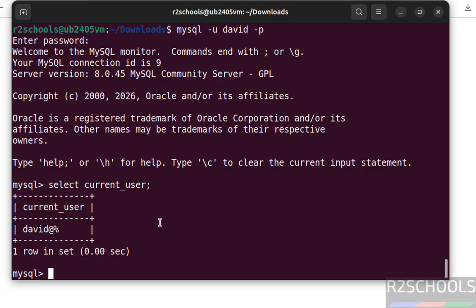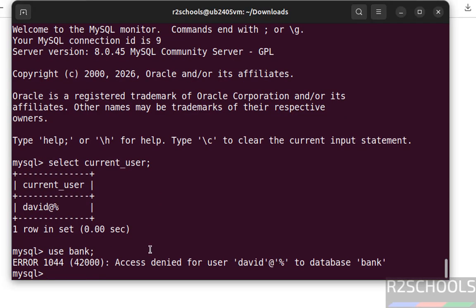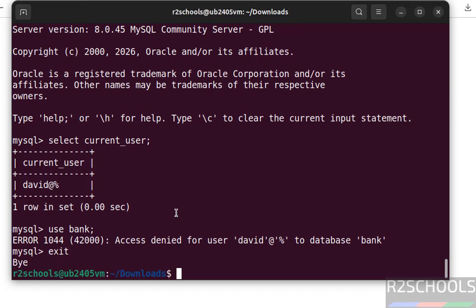Now try to access the database that you have created. See, access denied for user David to database bank because we have created the user but haven't granted any privileges. That's why we have received this error. Okay, exit. Now we will see how to stop, start and restart MySQL Server 8.0.45 on Ubuntu 24.04.